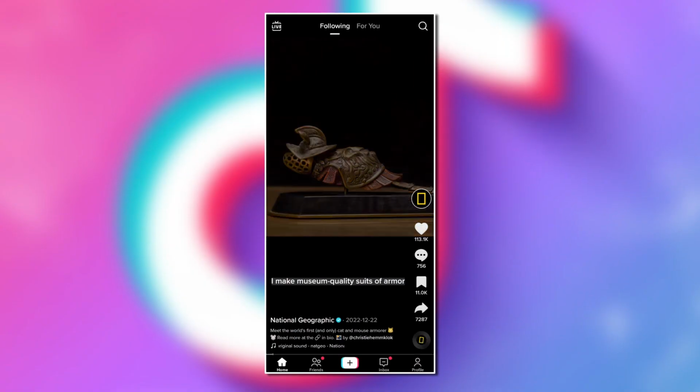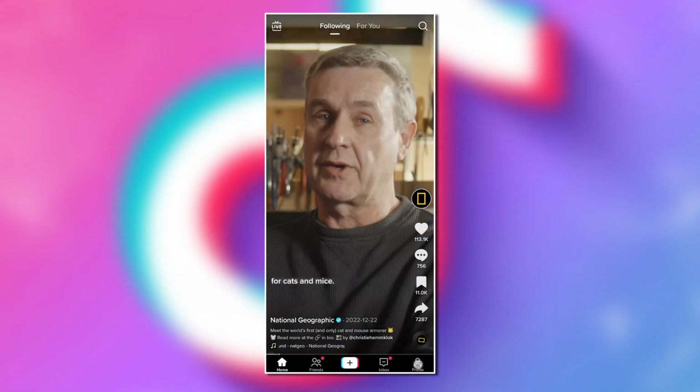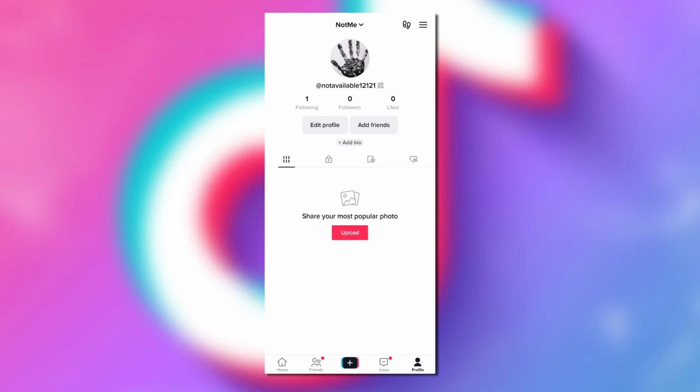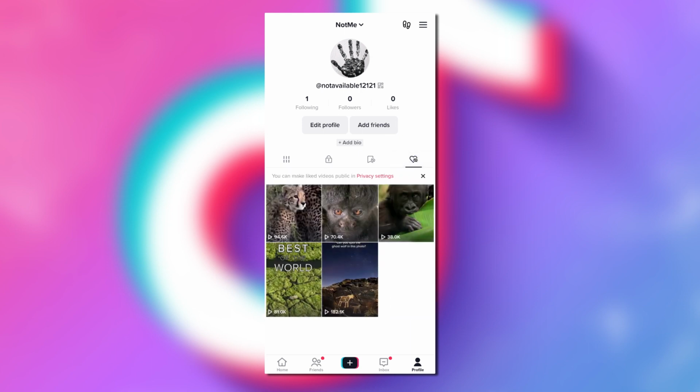1. First, open the TikTok app. After that, tap on the profile icon here. We are now on our TikTok profile page. 2. To see the photos you have liked, tap on the heart-shaped icon. You should see the list of all the photos I have liked on TikTok.